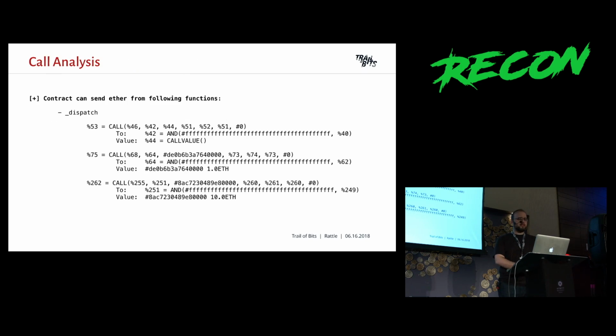You can also check to see where your contract can send Ether from. In this case, this example can send it in 3 areas, and we actually have hard-coded ETH values. So this is like 100 billion wei or something, which is the basis unit of Ether, which ends up being 1.0 ETH, and this one's 10. And you can know where that's called from.